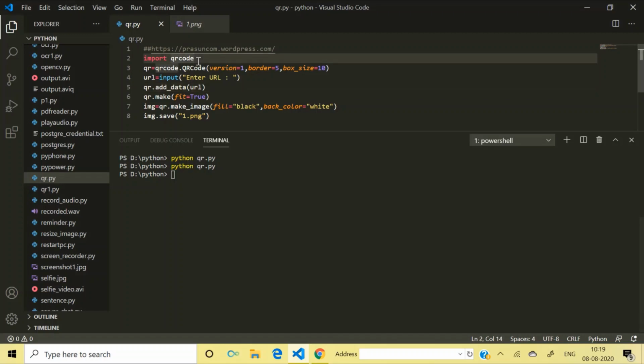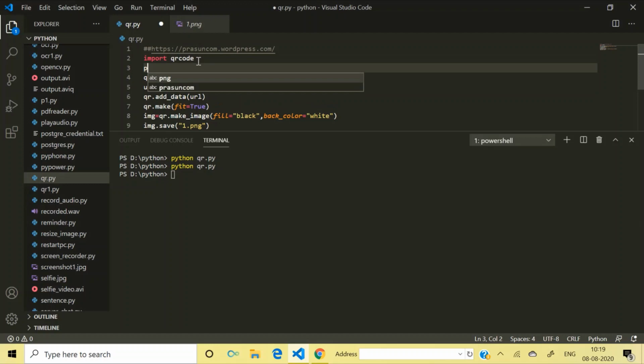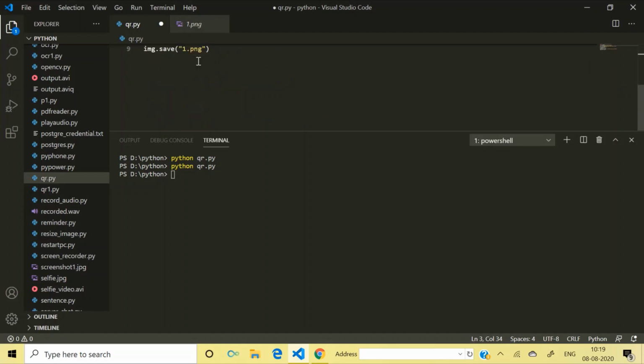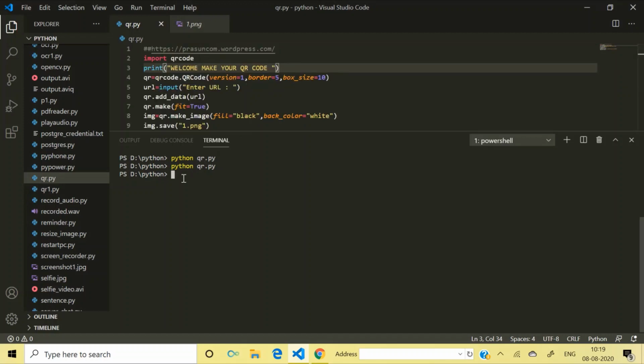So here I would like to print a simple statement, a welcome text: Welcome, make your QR code. So I will execute the code. Now it's saying enter the URL. I will give this link as input.